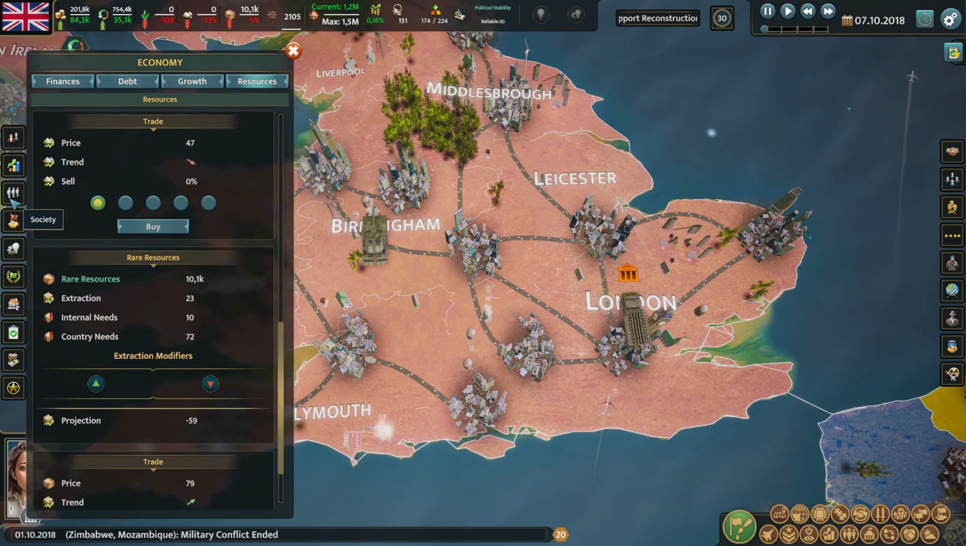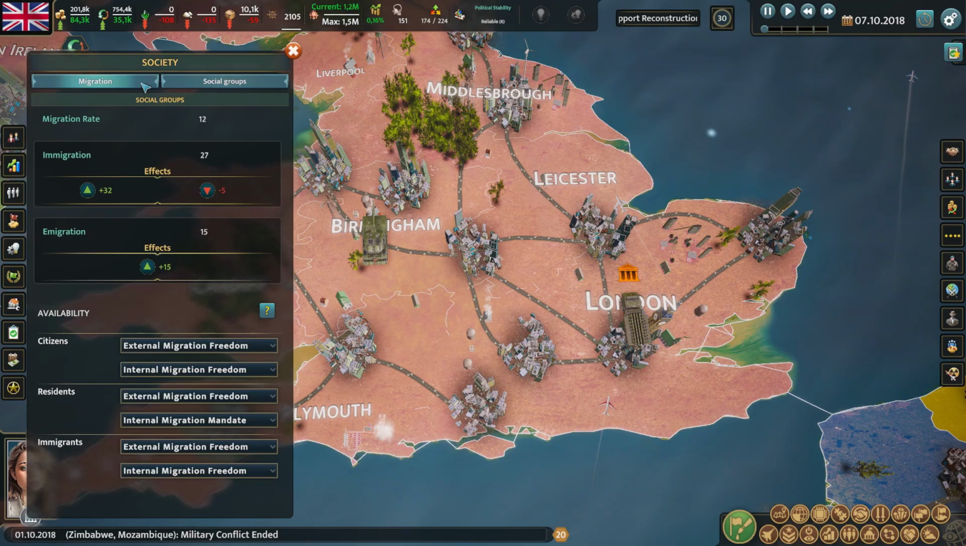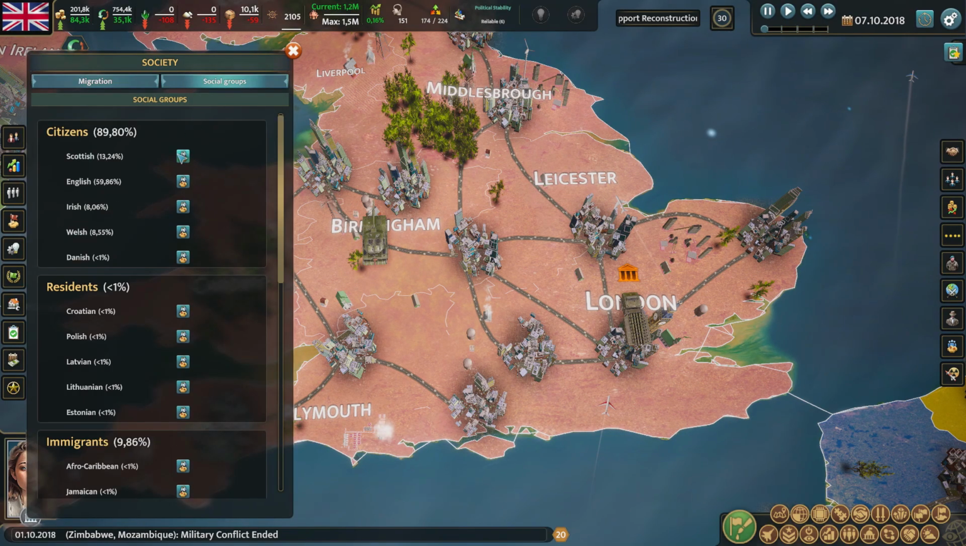Society button allows the player to work with the migration, with the social groups, and the way people come in and are treated in a country, and the way the citizenship is gained or expanded or excluded or restricted.